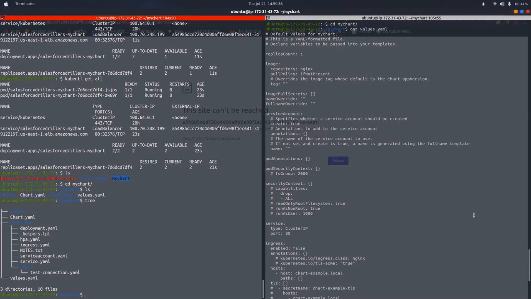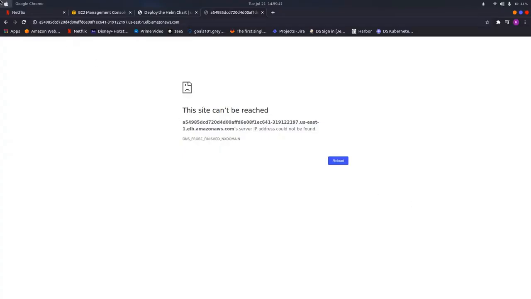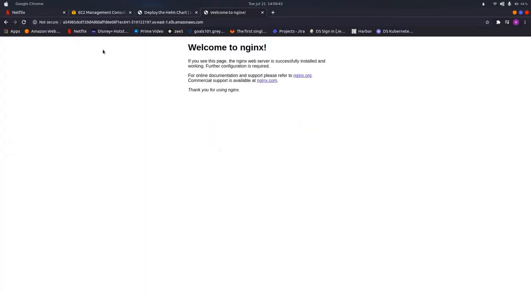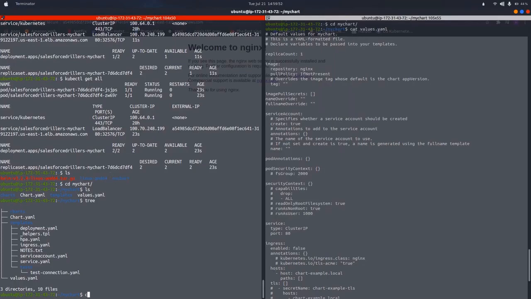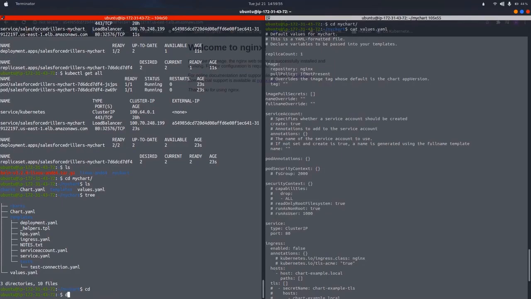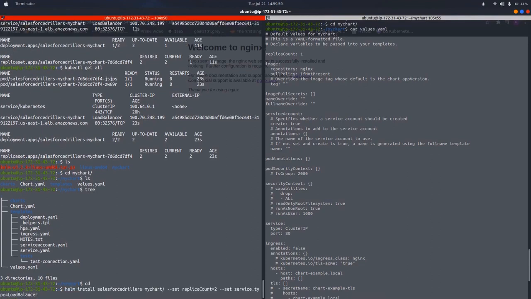Now let us wait till our DNS gets populated. Yes, it is done, and we can see a welcome to Nginx page has been shown. That is how we can deploy the Helm chart. Now let us try to modify this chart. In the above command, we set the replica count to 2. Suppose we want only one single pod of this deployment to run. So we will update this command.